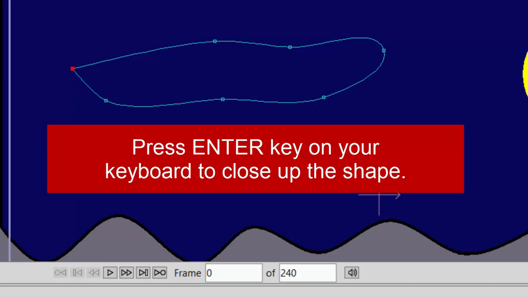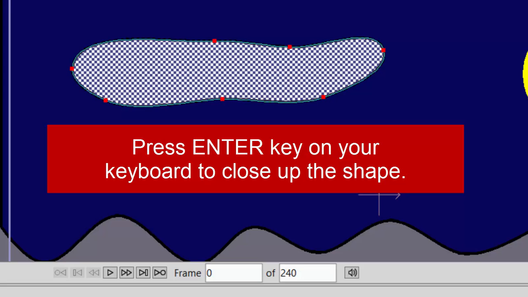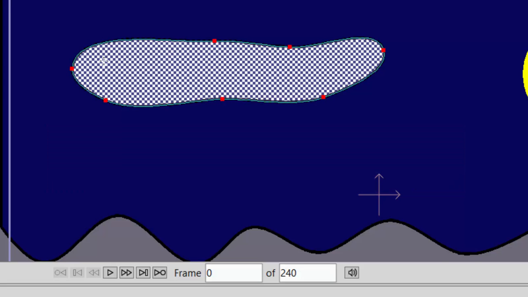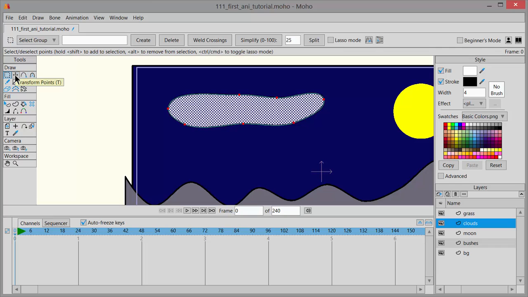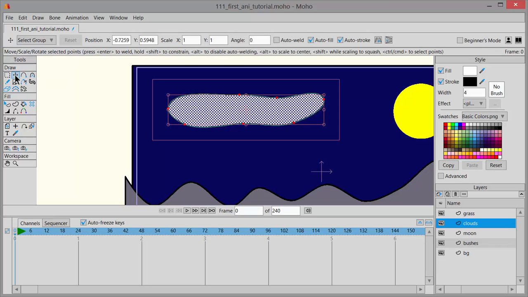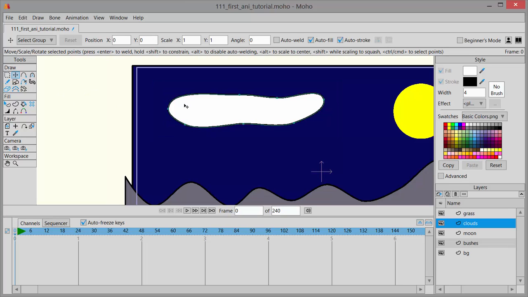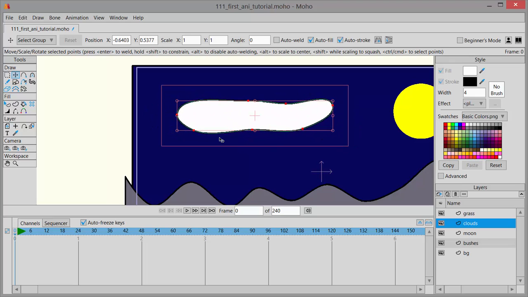Now hit the Enter key on your keyboard and you see it filled it in. Now it's active and it's showing the checkerboard. Choose the Transform Points tool. Click over here in a blank area just once. It will deactivate it and you can see that you created a shape that filled. And if I click in the middle here, then I can hold my mouse button down and drag it around.